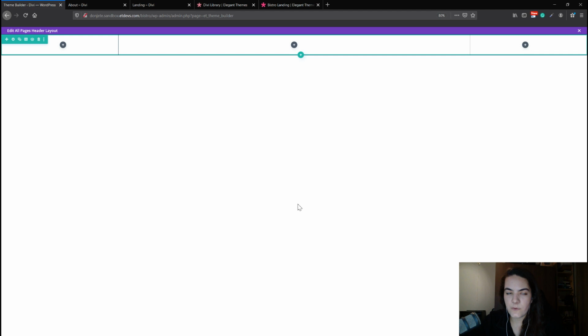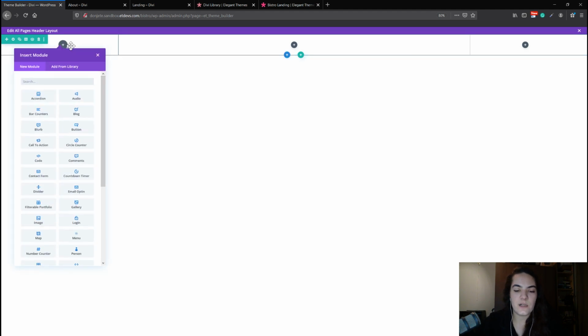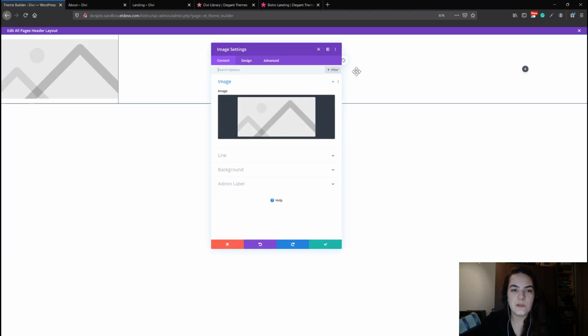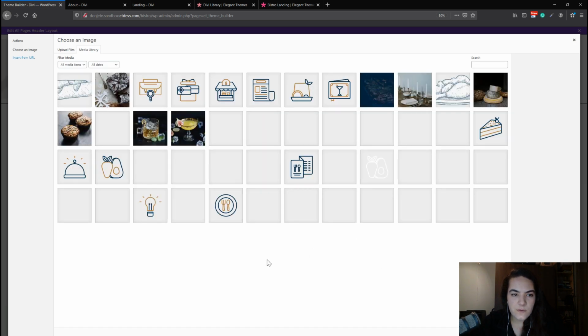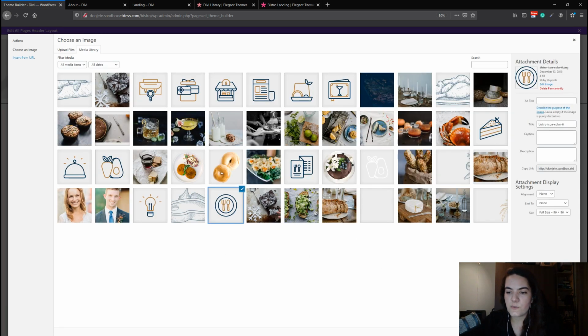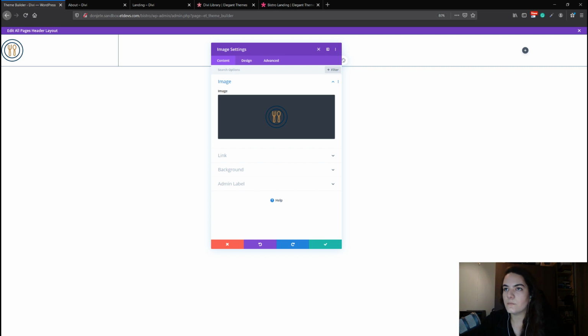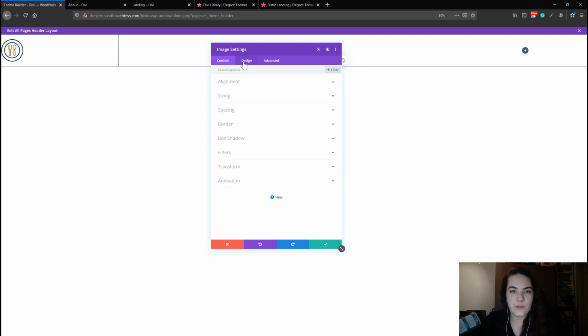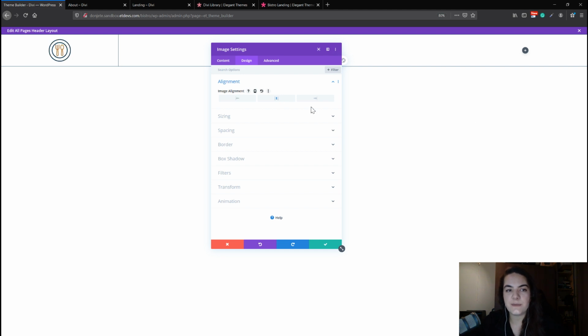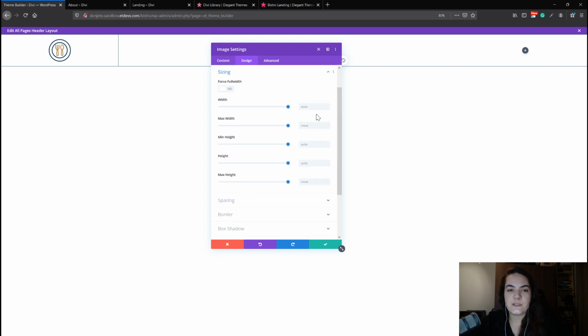All right, so in the first column, we'll use an image module. Let me just grab an icon over here. We'll use this one. You can use whatever logo you want, obviously. And I'm just going to change the image alignment to center. And I'll play around with the sizing across different screen sizes. So I'm using 4 VW on desktop.